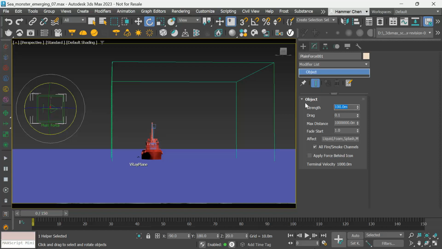Set the strength to 5 meters. This value is sufficient to push splash, mist, and foam particles without being excessively strong. Since we only want the wind to affect splash, mist, and foam, ensure to set it to affect only those particles, removing others from the list. Tick the Apply Force Behind icon option.